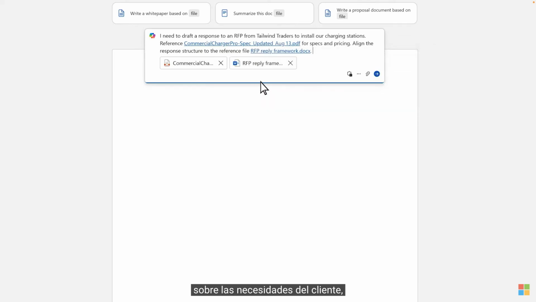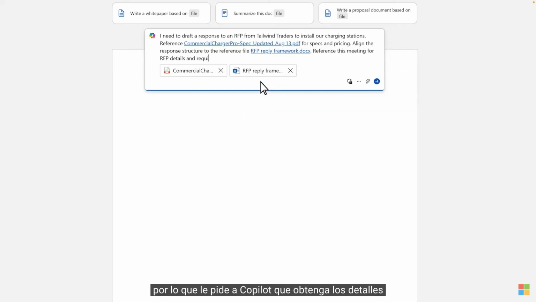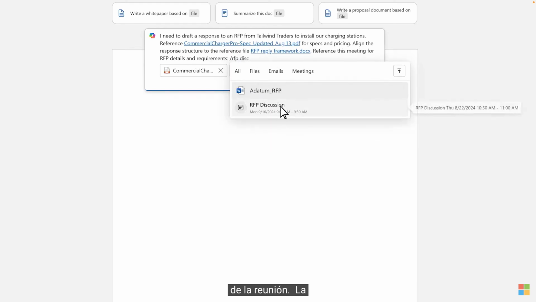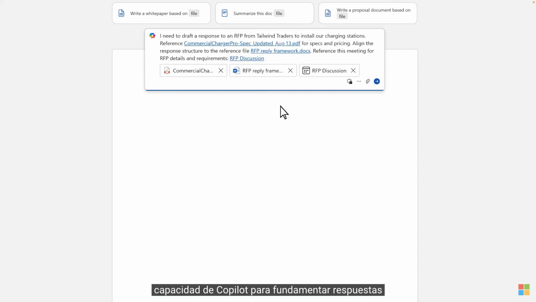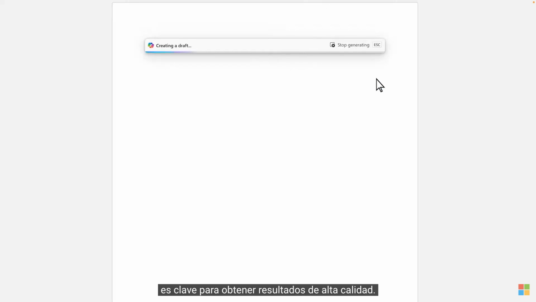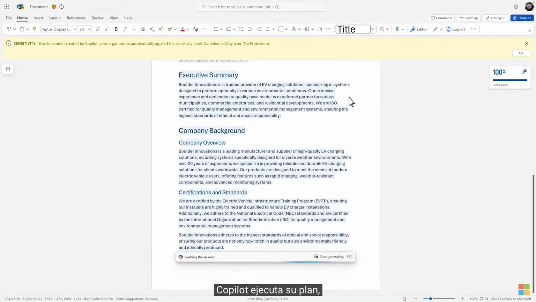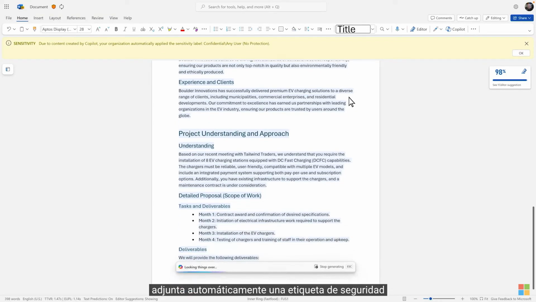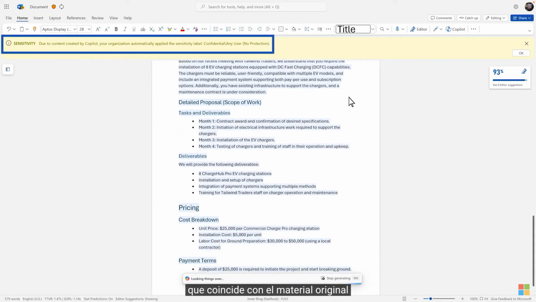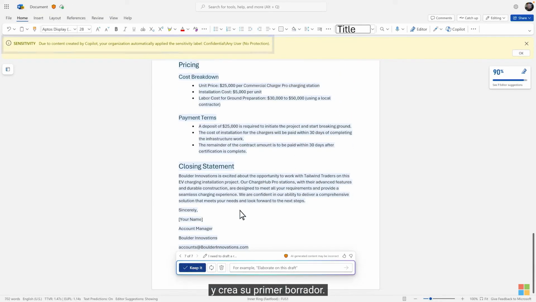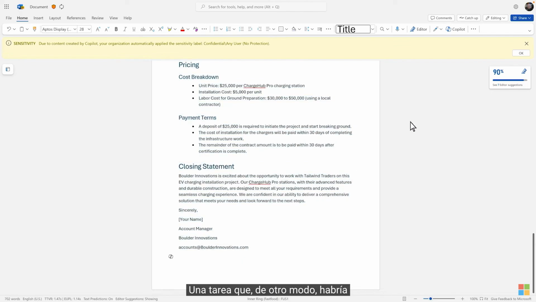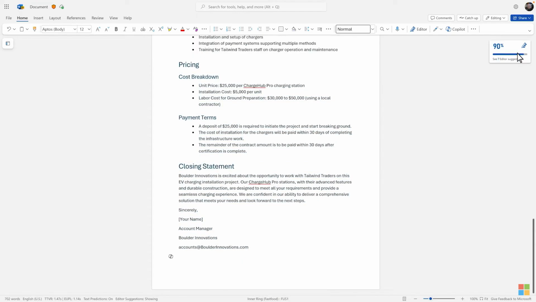You had a great meeting on the customer's needs, so you ask Copilot to pull in details from the meeting. Copilot's ability to ground responses in the right content is key to getting high-quality results. Copilot gets to work, creating a plan to craft the document. Within seconds, Copilot executes its plan, automatically attaches a security label to match the source material, and creates your first draft, a task that may have otherwise taken hours to complete.